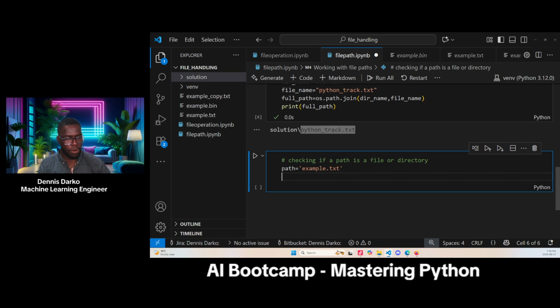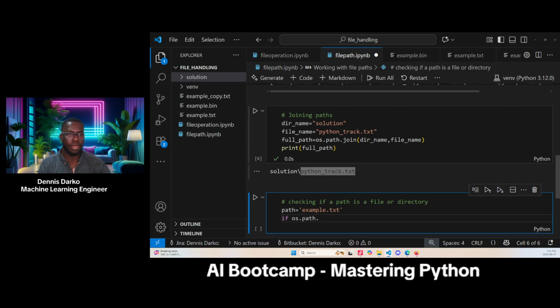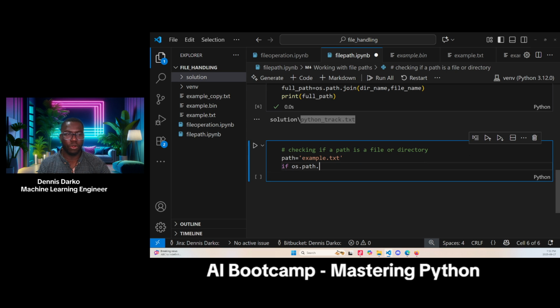Now once I know the path that I'm going to check, whether it is a file or a folder, let's check. So if os.path, you see how I'm doing it? We just did it here, but we're not going to use the join. First, we are checking if os.path, if the path of the file. You see how I'm speaking in English? If the path of the file.